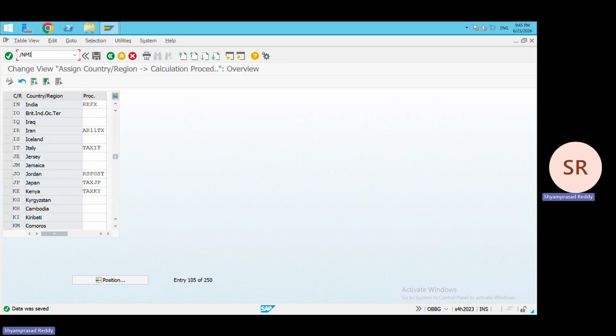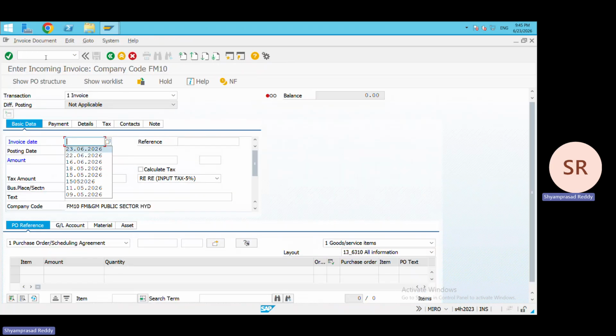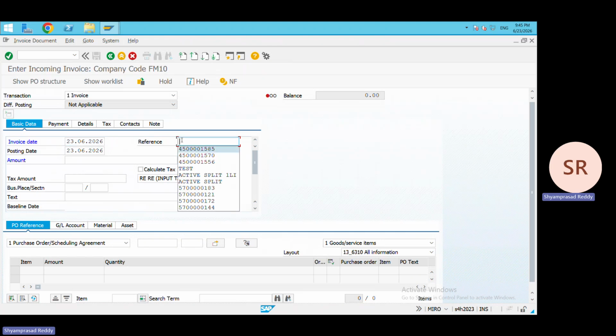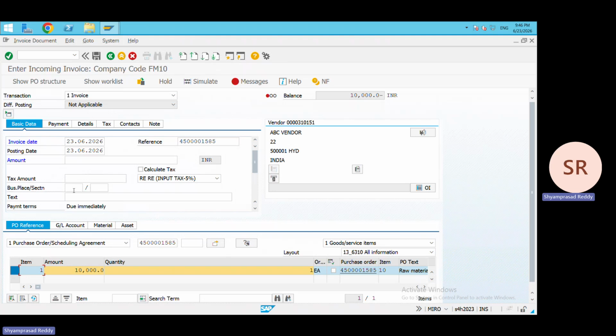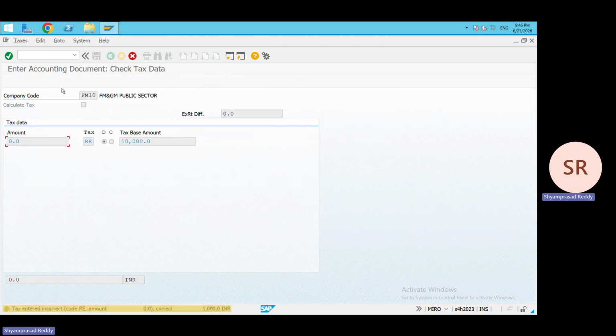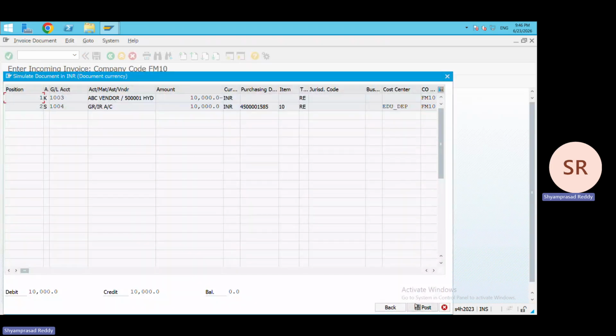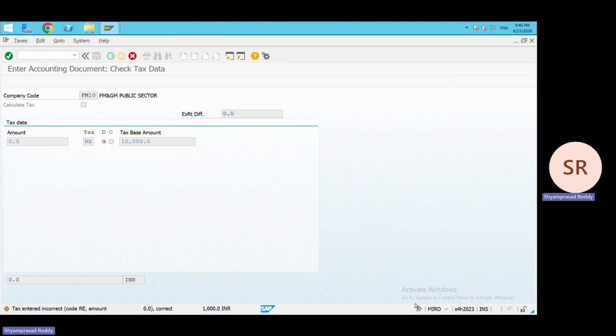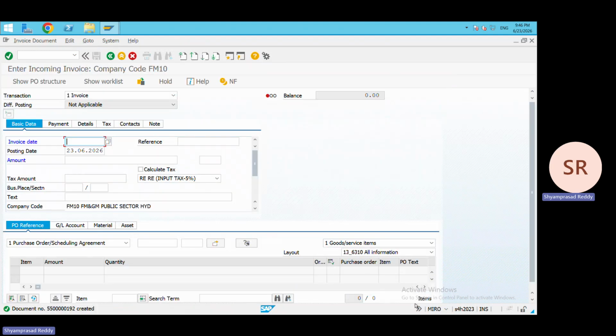Then I will go to the MIRO transaction code again and enter the details for the invoice. Here I will give the PO number. I will maintain the business place. Here I will give the value of 10,000. I will maintain it, simulate, enter and post. Now the MIRO has also been posted.